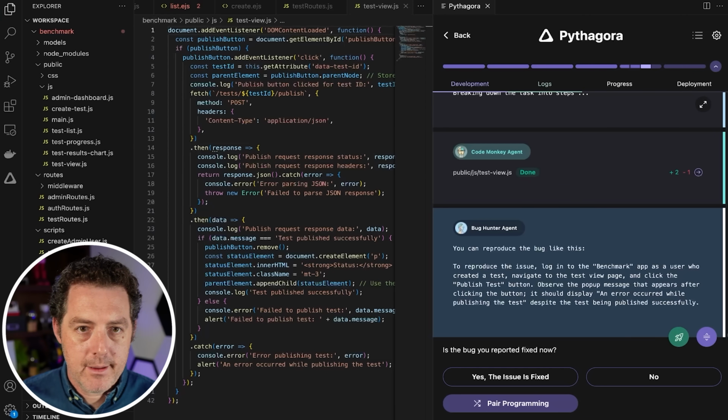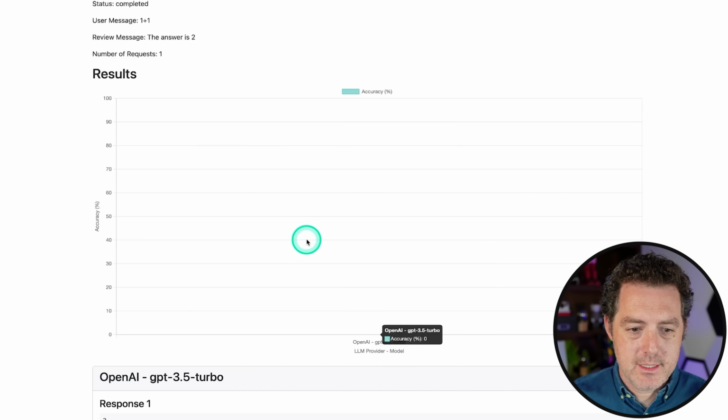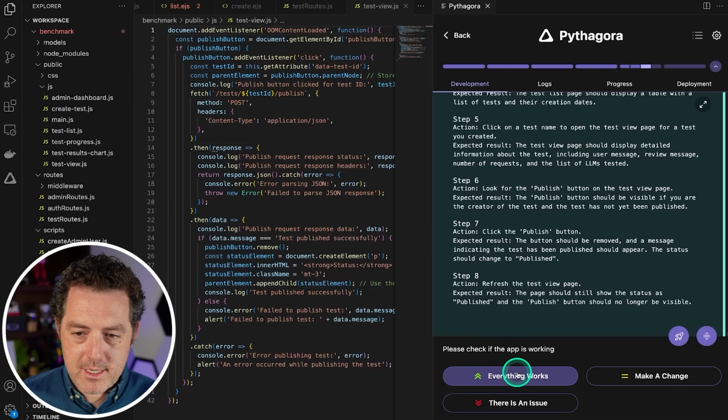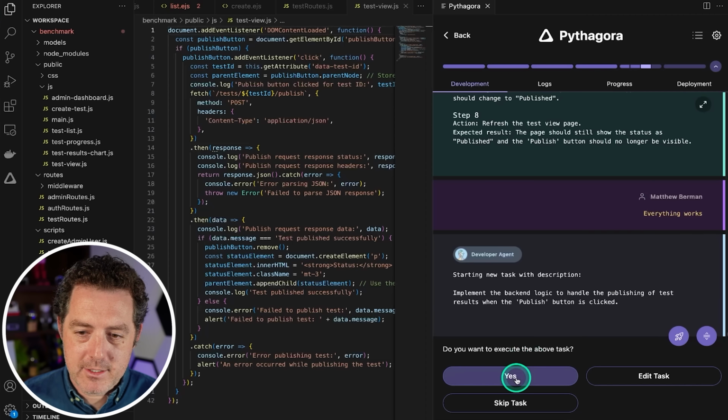We're going to start the app, refresh the page. Here's one of one. Let's publish the test. And it worked. Perfect. All right, so yes, this fixed the issue. Yes, it says publish now. Everything works. Beautiful. Next, implement the backend logic of publishing.